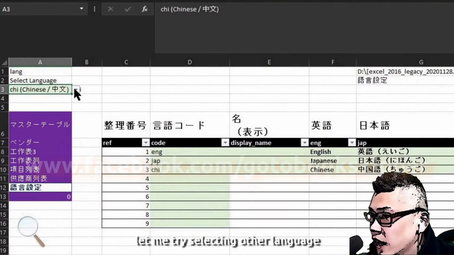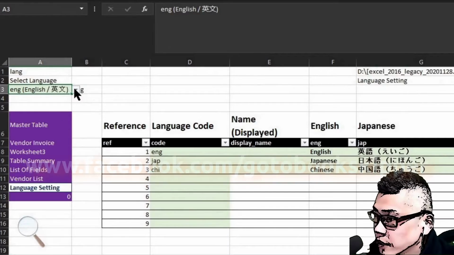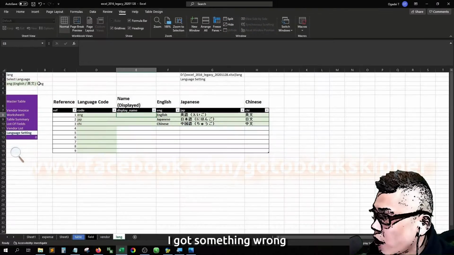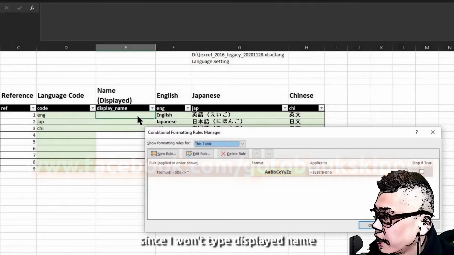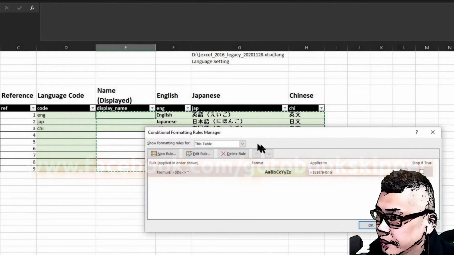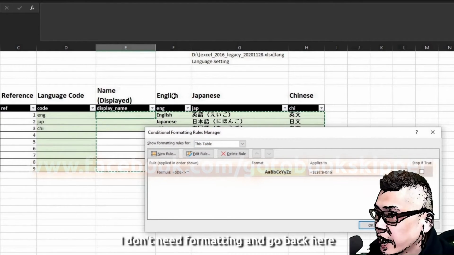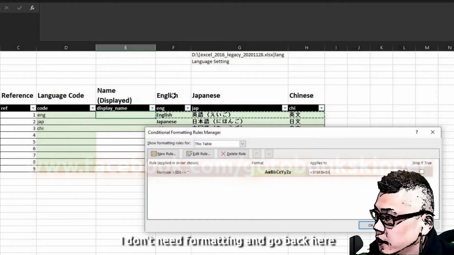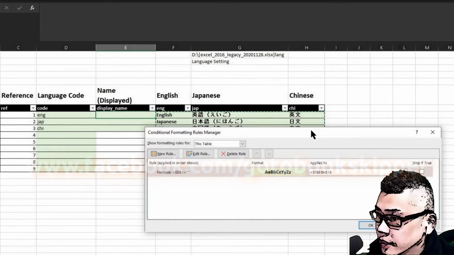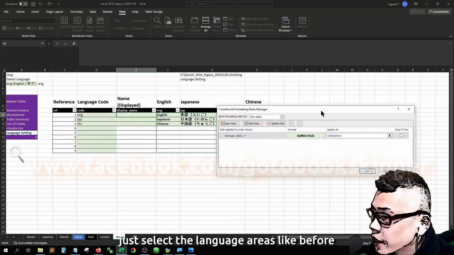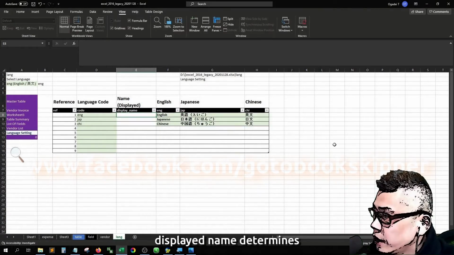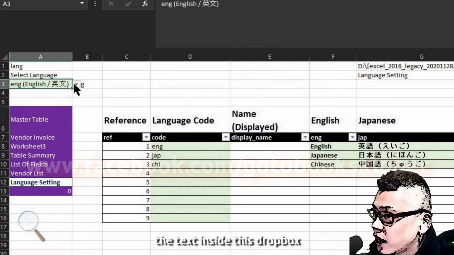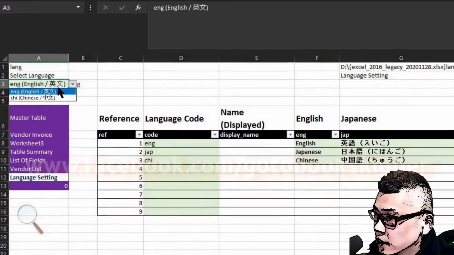Let me try selecting other language. I got something wrong. Alt-O-D. Since I won't type display name, I don't need formatting and go back here. Just select the language areas like before. Apply. Display name determines the text inside this drop box.